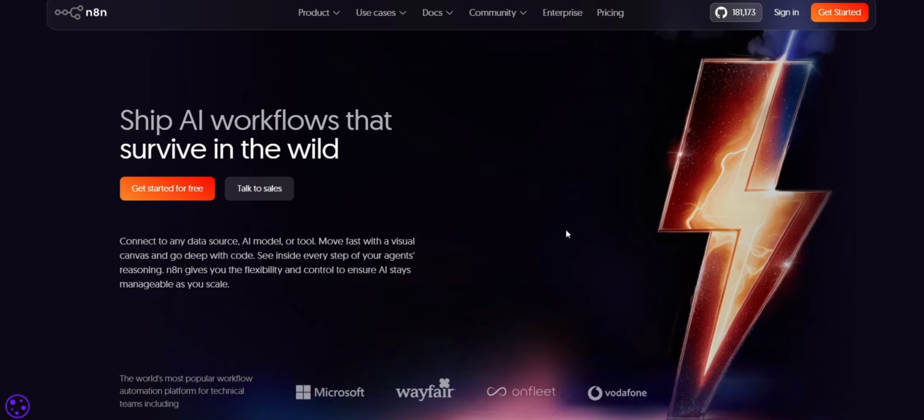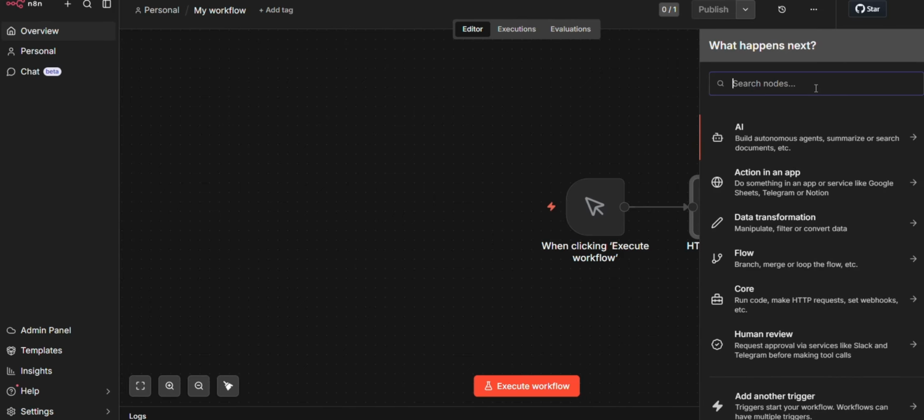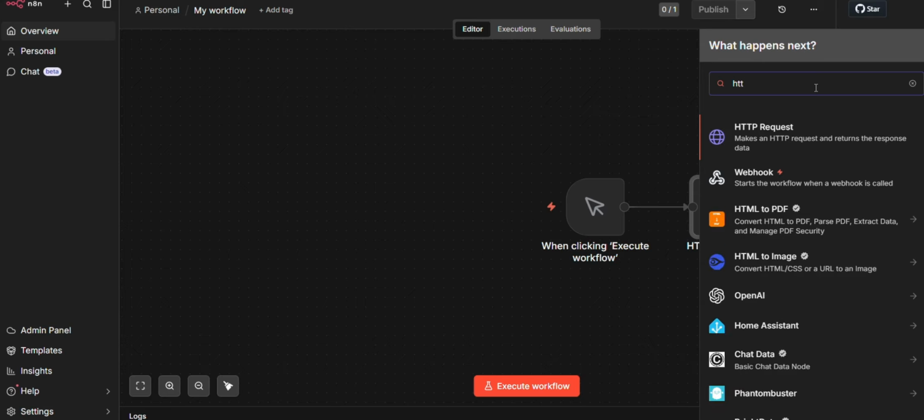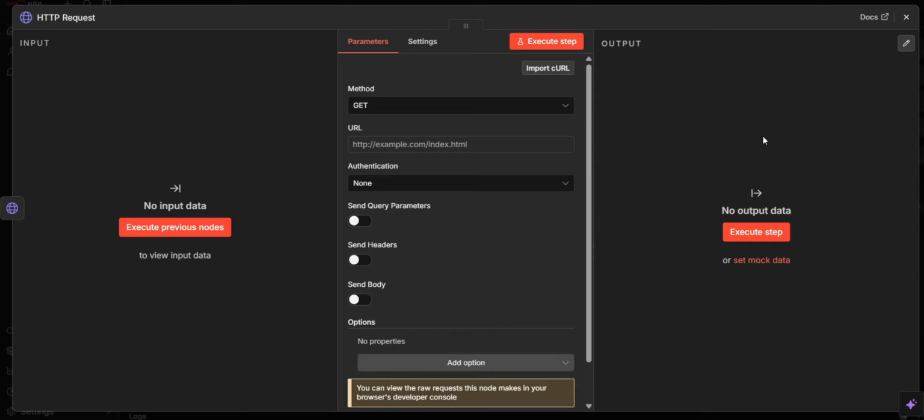First, go to n8n.io and sign in to your workspace. Open a new workflow so you're on a clean canvas. When the editor loads, look for the plus icon on the canvas or in the left toolbar and click it to add a node. In the node picker, type HTTP request into the search bar and select it. This built-in node will make the call to Serper for you.